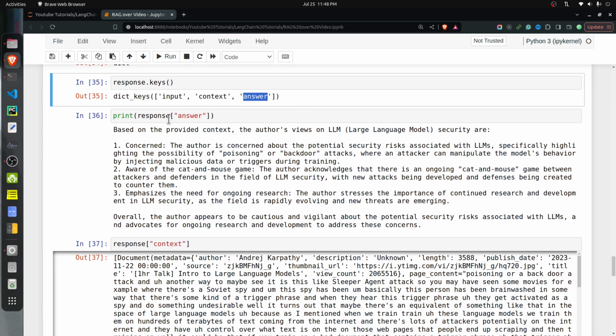I have printed the final answer here, and as you can see, it says that based on the provided context, the author's views on LLM security are concerned. The author is concerned about the various attacks on LLM security and aware of the cat and mouse game. So the author acknowledges that there is an ongoing cat and mouse game between attackers and defenders in the field of LLM security, and emphasizes the need for ongoing research.